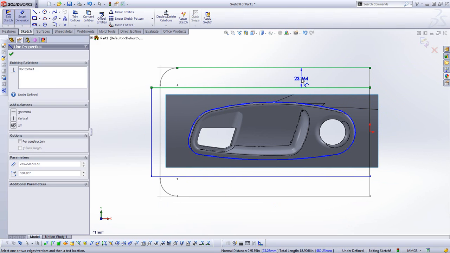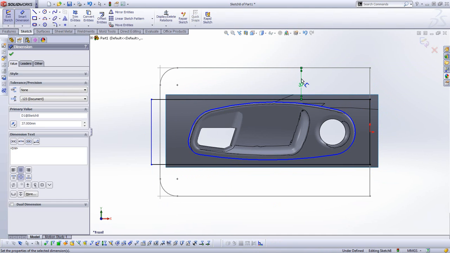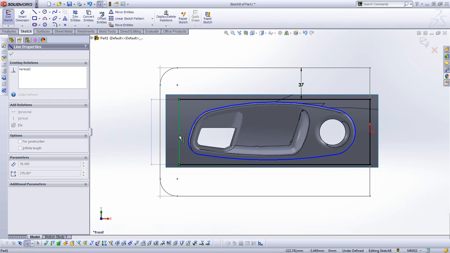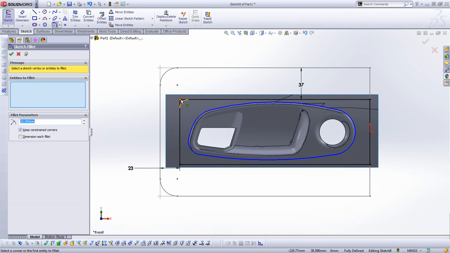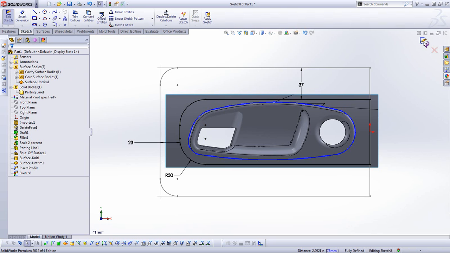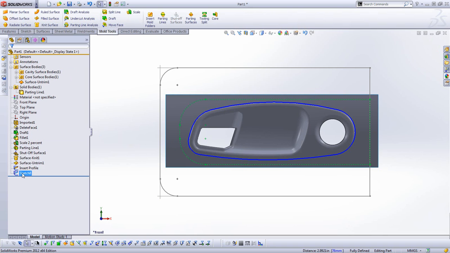I want it to be 37 millimeters off of that edge, off the top edge. Pull this in a little bit, maybe 23 off the front edge. Then I'll add a 30 millimeter fillet. And then I'm going to call this my trim profile. So hopefully you guys are following along.